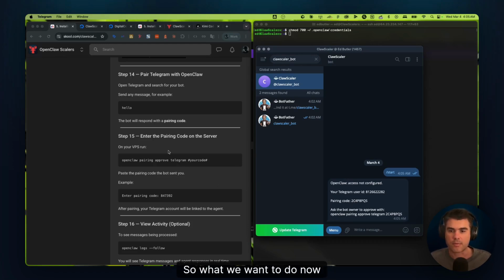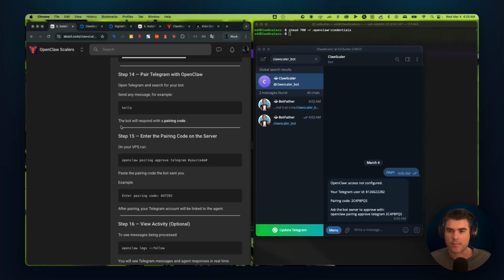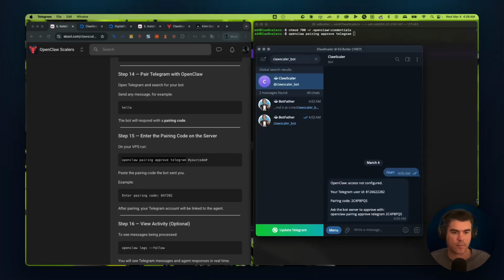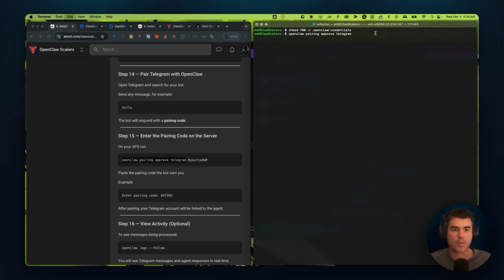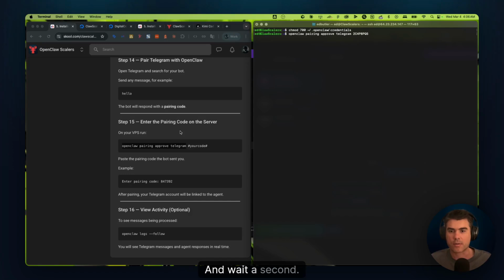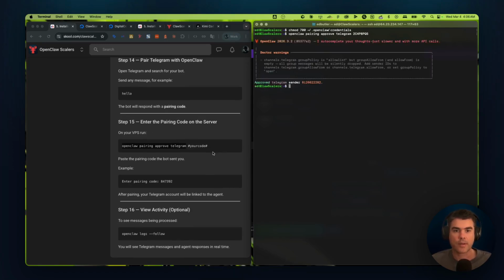So what we want to do now is come over here, copy this pairing approved telegram, and paste it up here, and then at the end grab that code, this one, copy it, paste it, push enter, and wait a second, and it says it's approved.